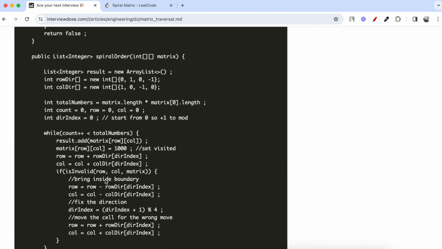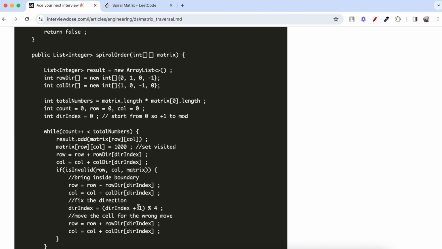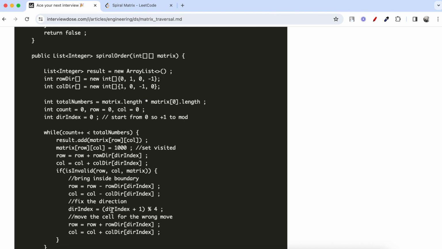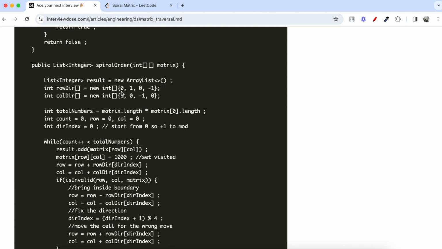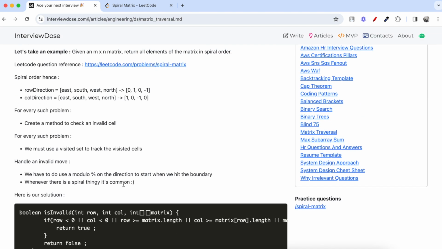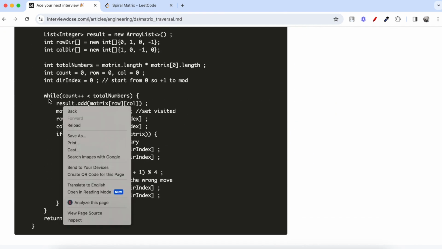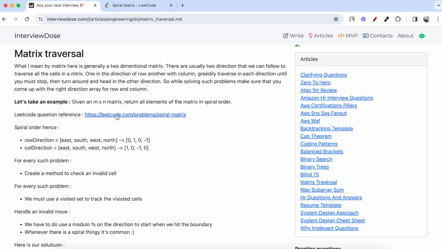That's what I have also used here. Direction equals (direction index + 1) % 4. I'm doing it because I'm starting from the 0th index, so 0, 1, 2 and 3, and when you hit the fourth index, it should go back to 0, right? So a few little tricks you have to follow, and just follow this approach and you will be fine. You should definitely go to LeetCode 54 and practice this question.